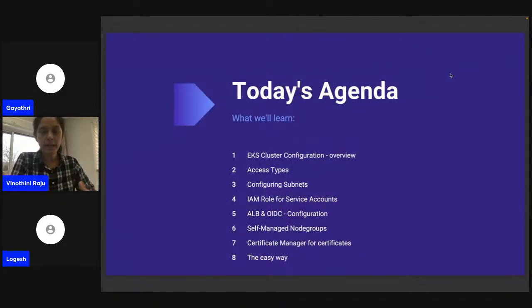Basically, the architecture of bringing up an EKS cluster and different types of access modes, how you must configure your subnets for different purposes and different needs, how you set up IAM roles, then application load balancers and OpenID connectors, self-managed node groups and certificate managers, and all of these finally put together. Is there an easy way to do it?